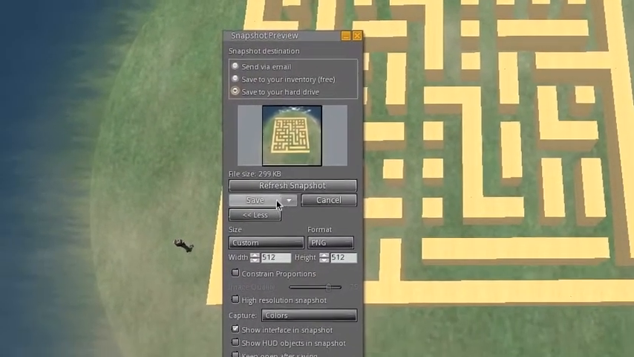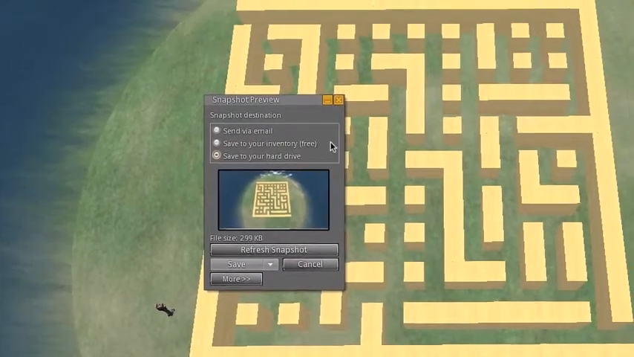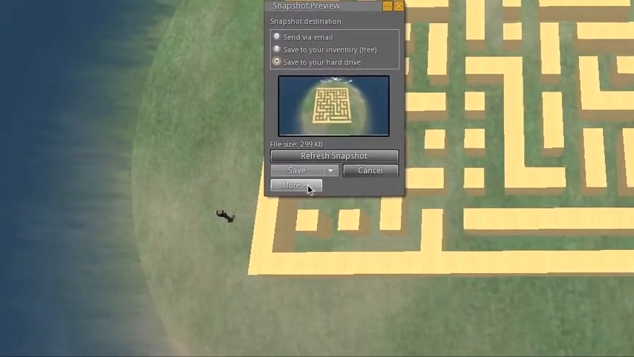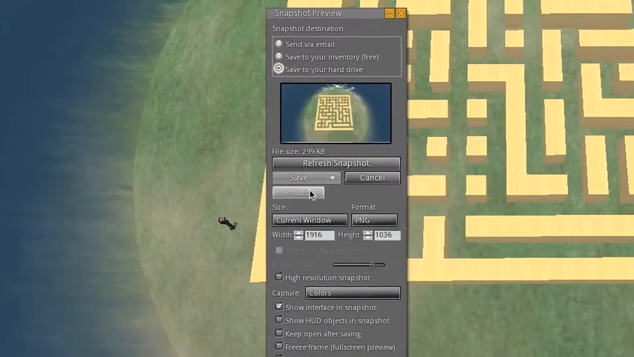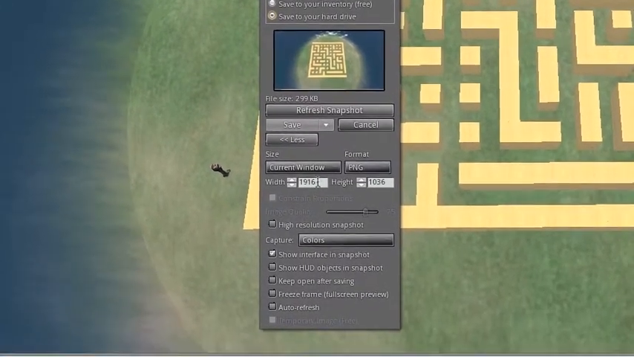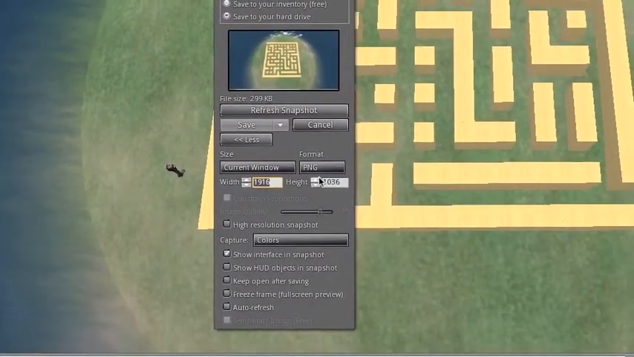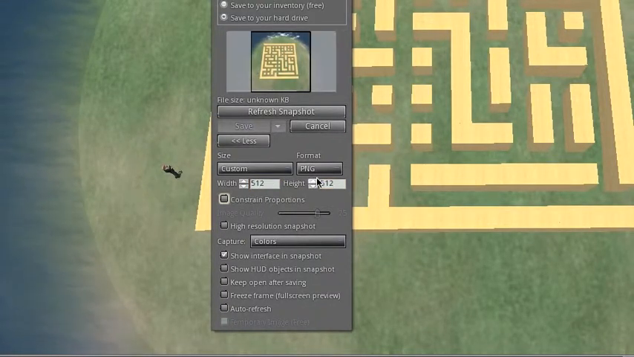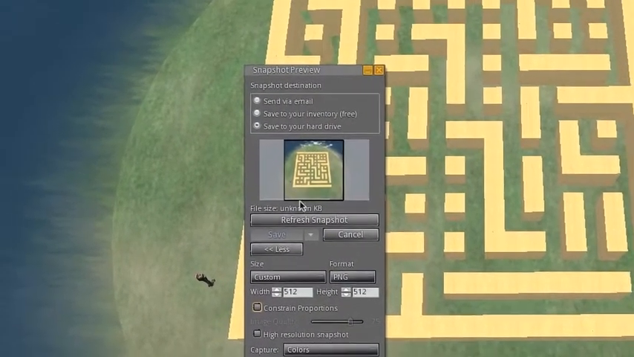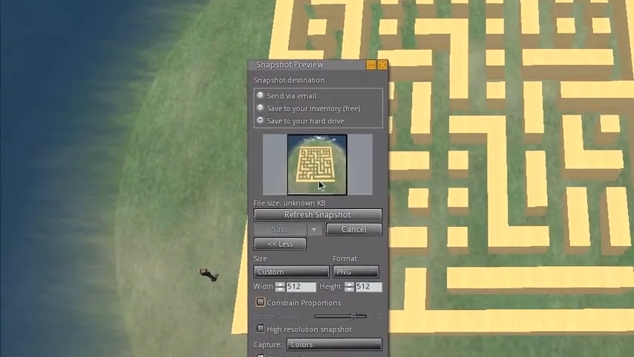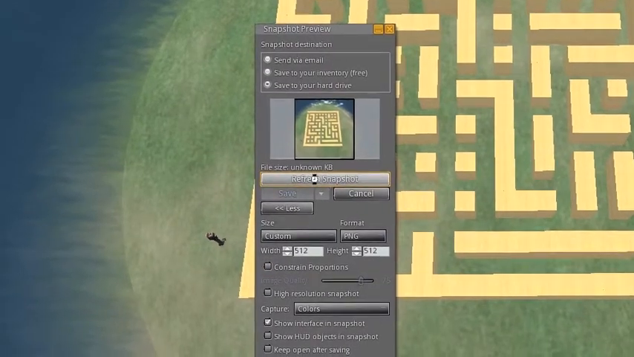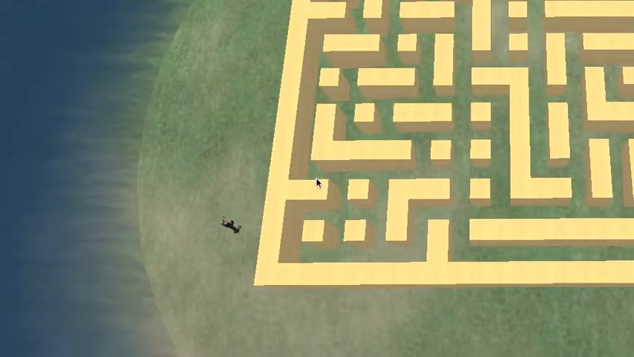It is recommended to make a square snapshot. To do so, you click in the snapshot preview on the More button and then change the window size to 512 by 512 pixels, which will automatically crop it to a square picture. We'll have to refresh the snapshot and then save it.